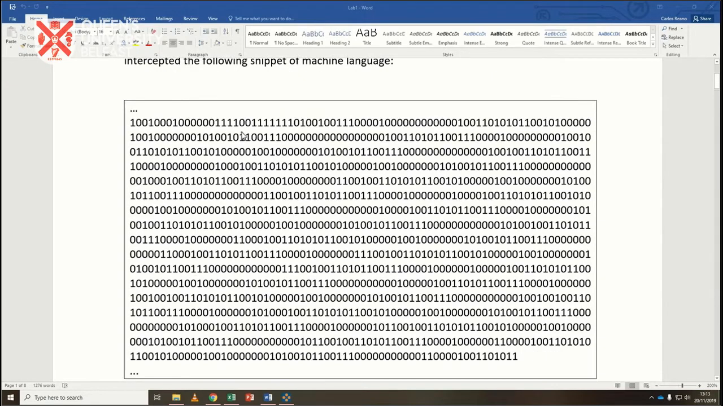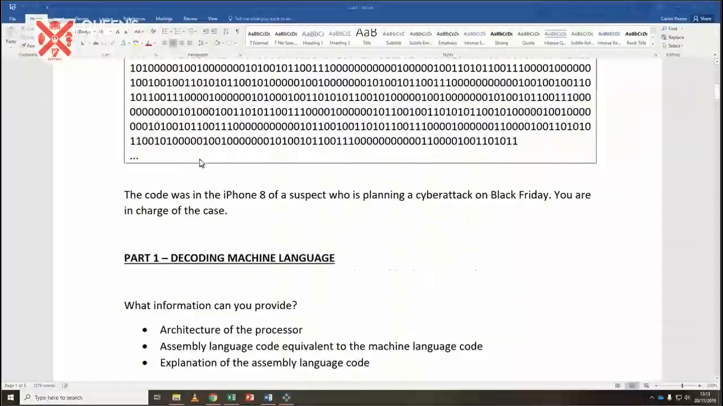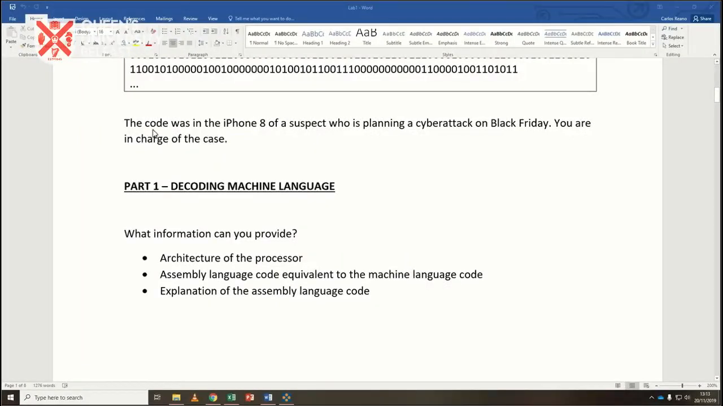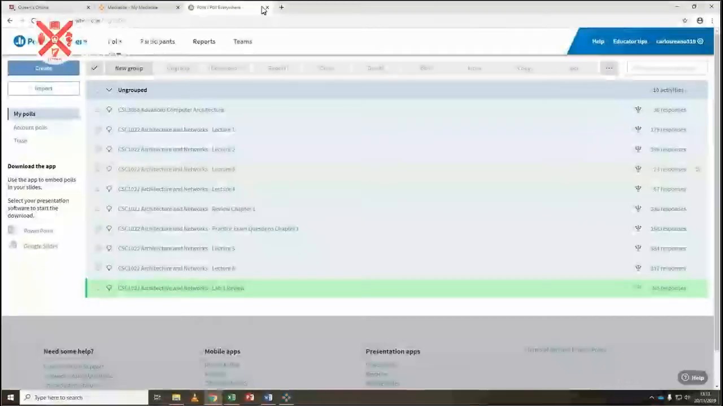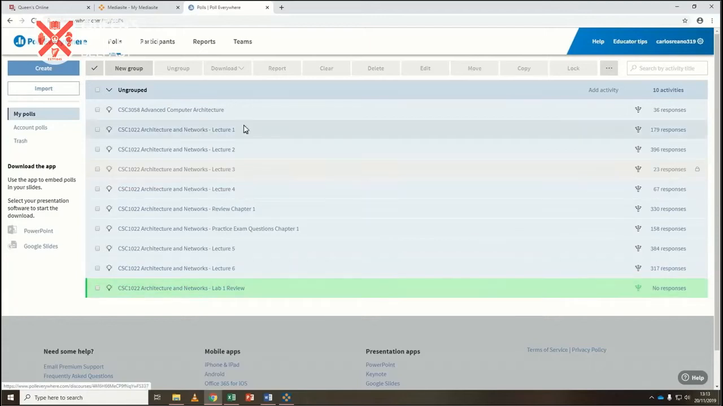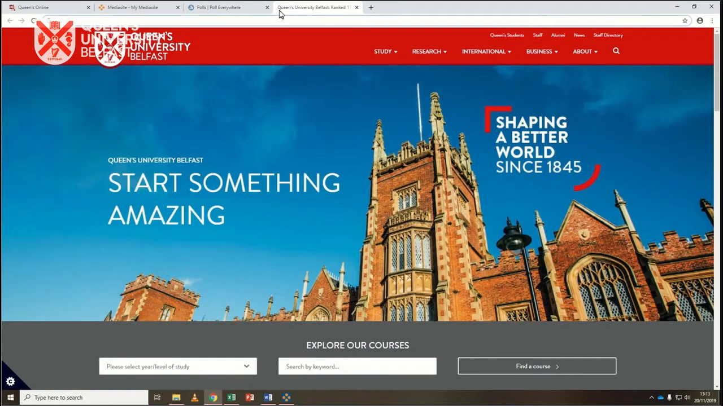So first of all, we have this amount of bits, and in the question it says that it was intercepted in an iPhone 8. So how do we know the architecture of this processor? So basically what we do is, by the way, you have your chat here if you want to.